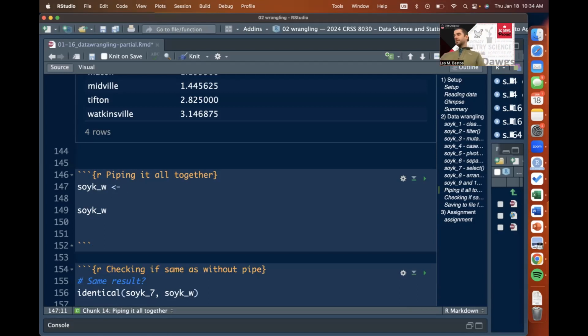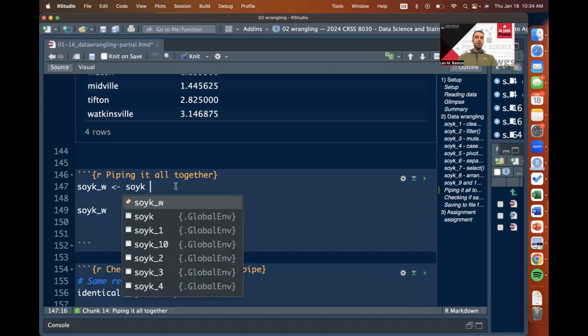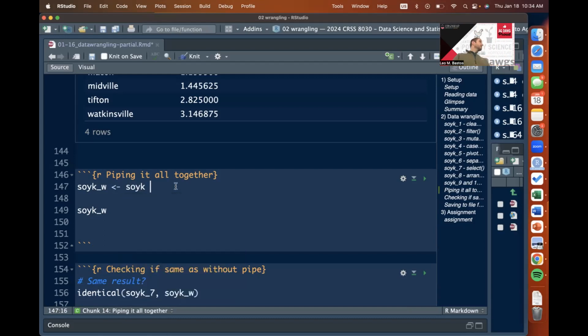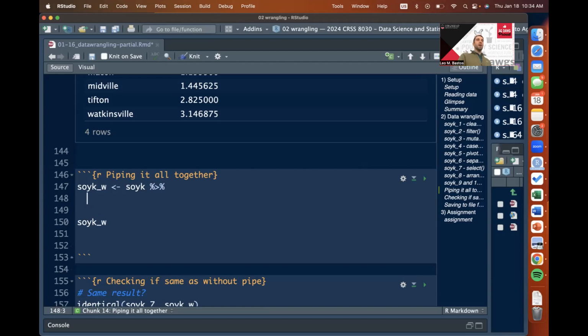So we give it an assignment symbol there. We're going to start off with the soyk object, as that is the first step, right, was to read that Excel and bring it into a soyk object. We give it a pipe here, and the convention is that you would hit return after a pipe. So you break your code and make it even more readable.